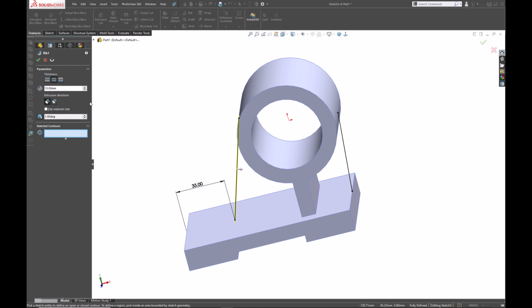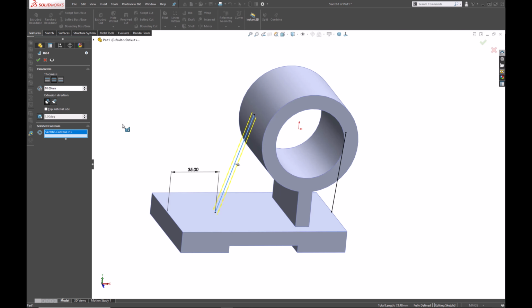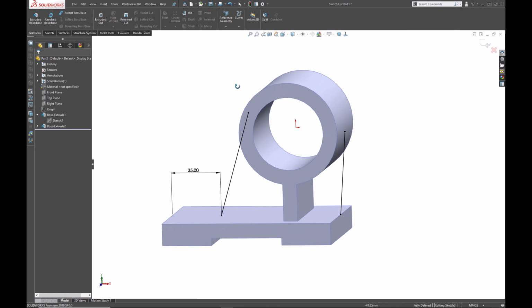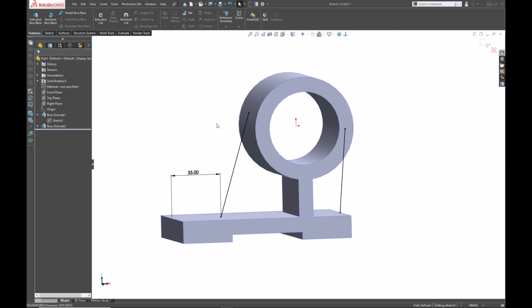It's already selected. We'll check if it will make it. Nope. We can't do this. It's already selected but not accepted. Okay, because here has a hole. If it is full, then we can do it. But never mind.